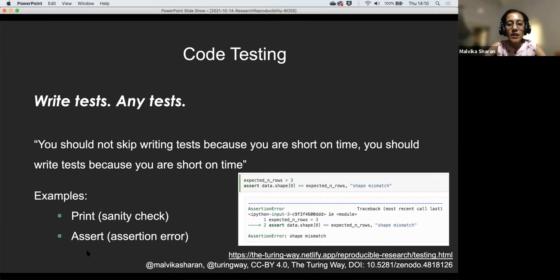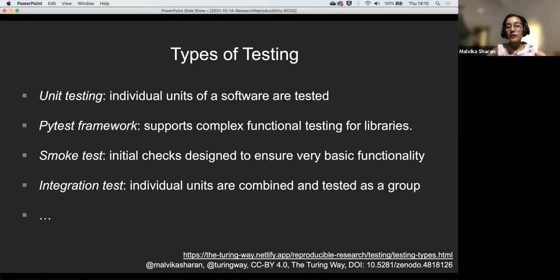And you can do it more sophisticatedly by using the assert function. Assert, for example, allows you to understand that whatever you're giving as input and whatever you're getting as output is exactly as expected. So there are many other types of testing. Again, I'm not going to explain that, but there is unit testing, which is testing individual units of software. Then you have the PyTest framework, you have smoke tests, which make sure that basic functionality is met, and integration tests, where individual units are combined and tested as groups. So this might seem like jargon, and this is exactly jargon. And that's why I would expect you to go to the Turing Way and try to read about them.